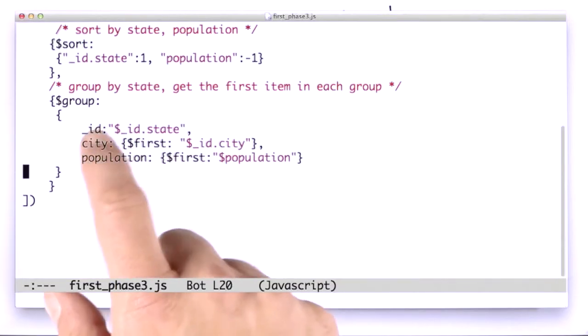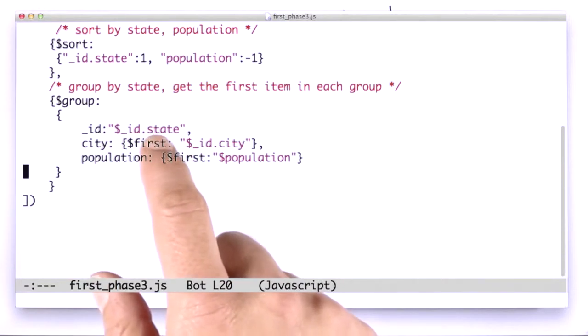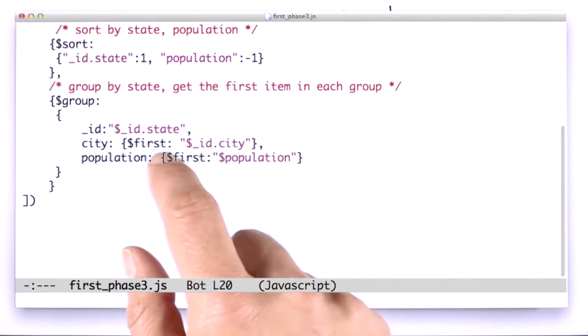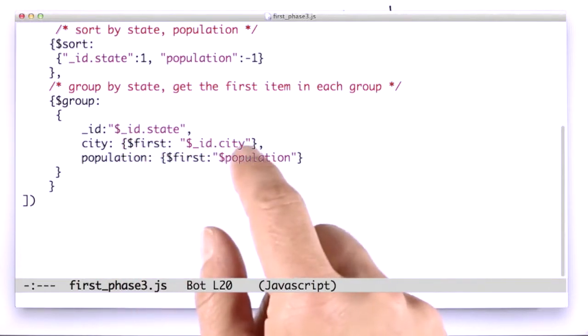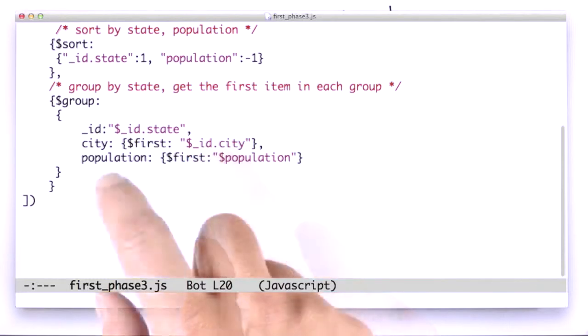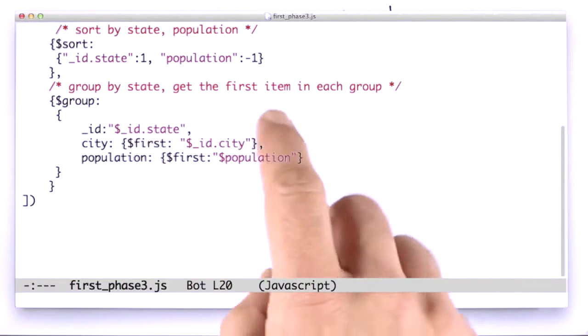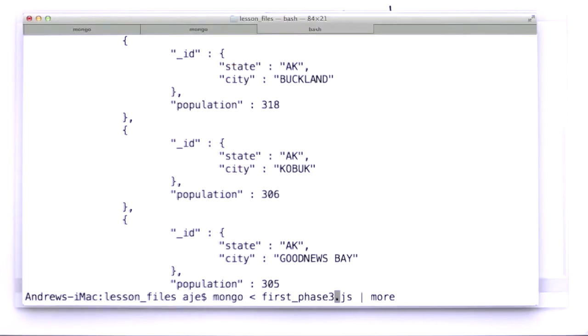So this next grouping is going to group by state. For each state, we want the city, which is the first document in that grouping. So the first city, $_id.city, first one, and population, first population. And that's going to be what we need to get the information we're looking for. So that's called phase 3. Let's take a look at that.